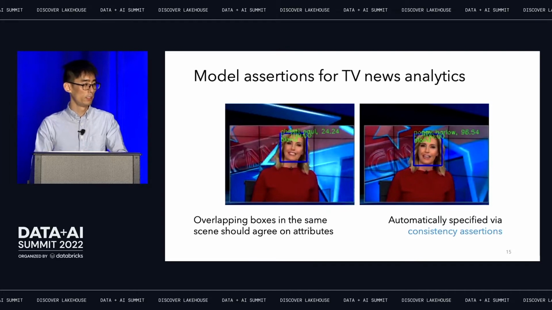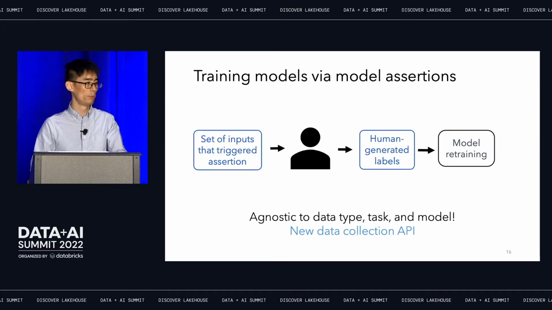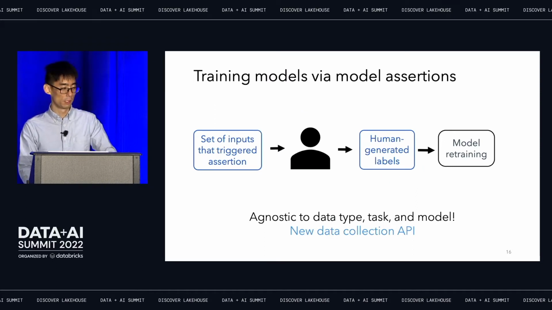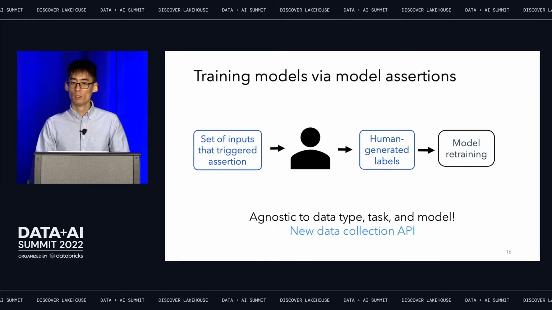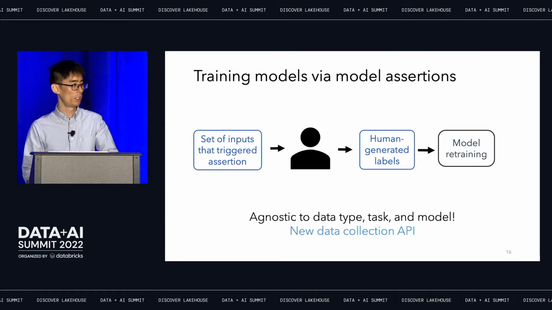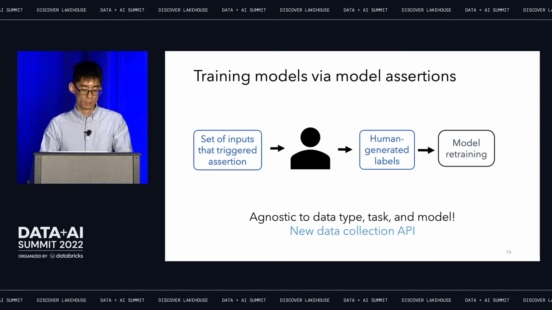Now, perhaps surprisingly, in addition to specifying when errors might be occurring, model assertions can also be used to improve ML models. One way to do this is as follows. Given a set of inputs that trigger an assertion, we can pass these inputs to human labelers to generate labels, and then retrain the model. One thing I want to point out is that this is agnostic to the data type, task, and model. You can view this as a new data collection API, which is in contrast to a lot of standard methods, for example active learning, which require some domain knowledge about the task.